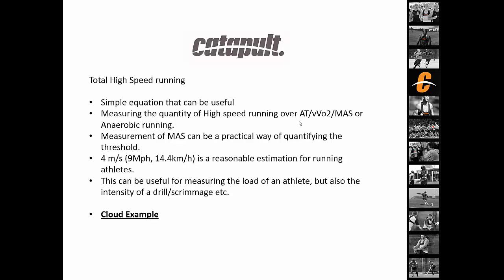We can then just divide the distance by the time, and that'll give us an average velocity for the test. And essentially, as long as the player or the athlete went as fast as they could aerobically, we're going to say that that's max aerobic speed, and it's going to be really close to anaerobic threshold.